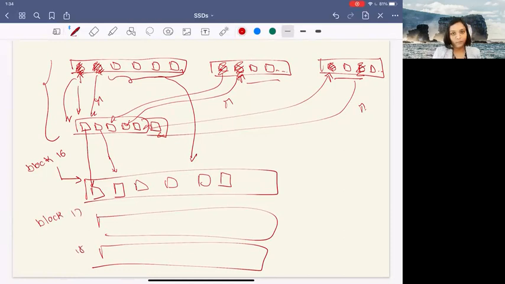So this is the process of full merge, which causes way more overhead, takes much more time, and leads to much more internal write amplification. But still, it would help us to minimize the size of the mapping table that we have to store.